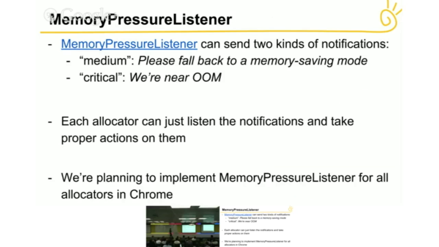The memory pressure listener is the idea to implement the coordinator. The memory pressure listener can send basically two kinds of notifications, medium and critical. Medium means please fall back to a memory saving mode, and critical means we are near OOM. Each allocator is expected to listen to the notifications and take proper actions on receiving them.